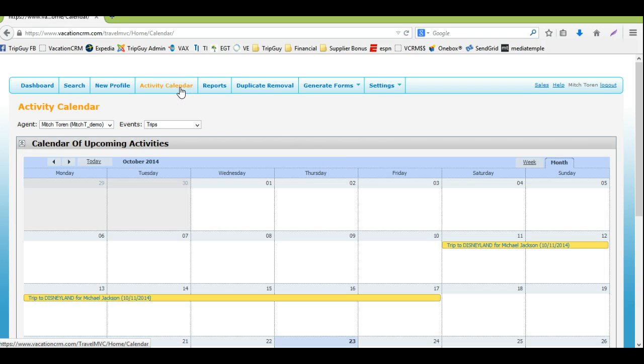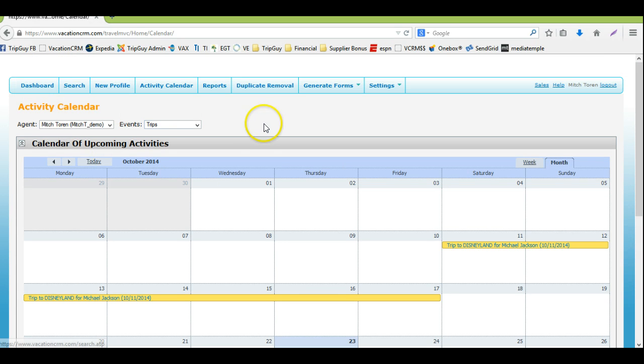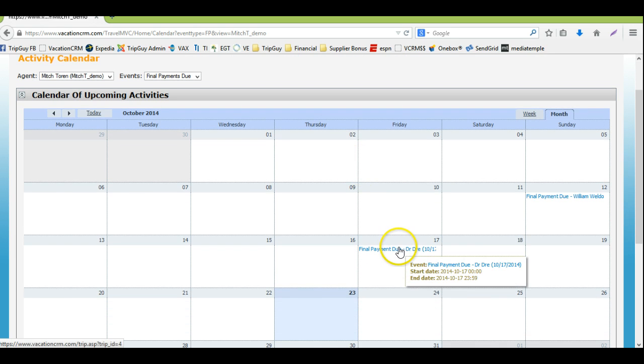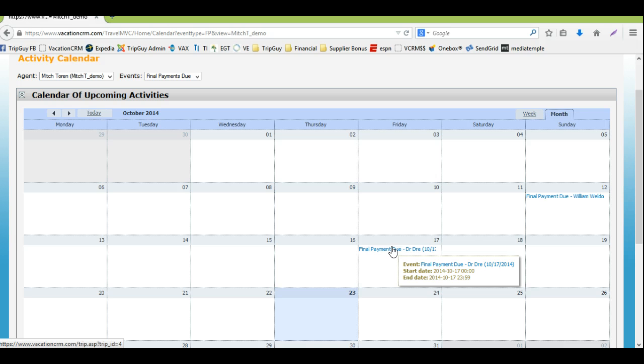One of the other functionalities I'll quickly go through is we have an activities calendar. So if you don't like the dashboard view, you can actually see things pictorially. You could see who your trips are this month, what final payments you have due this month, and you could click to these links just as you could on the dashboard to get to the underlying information.